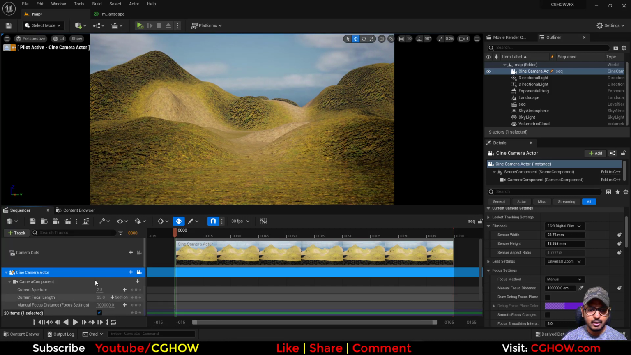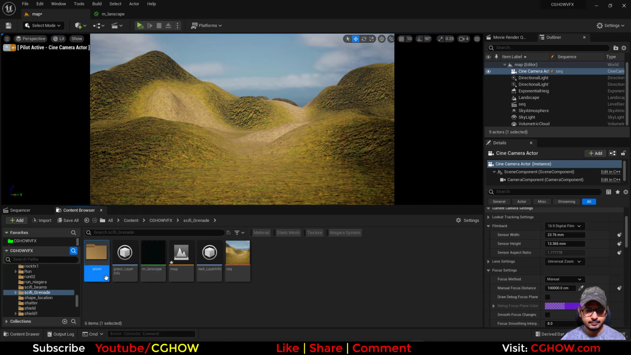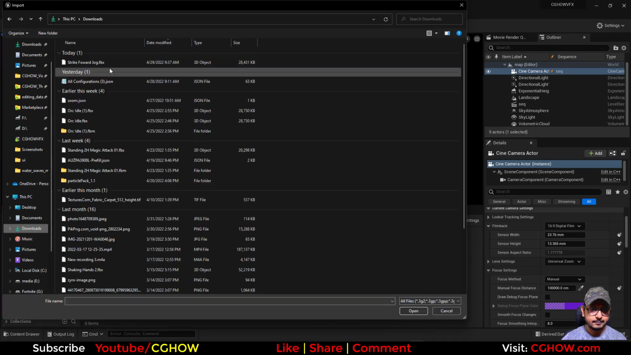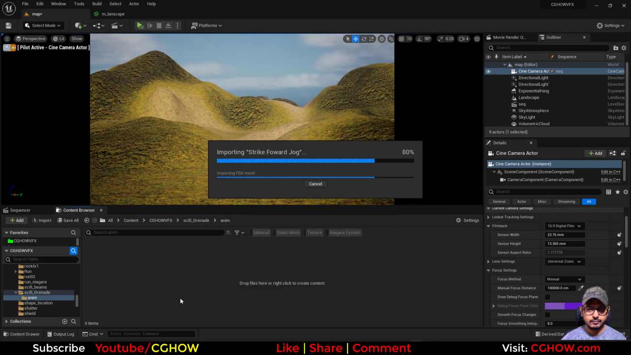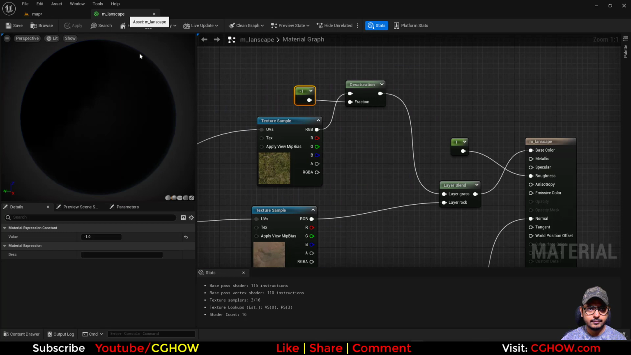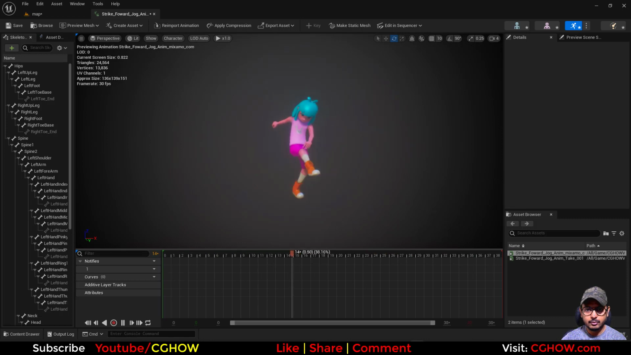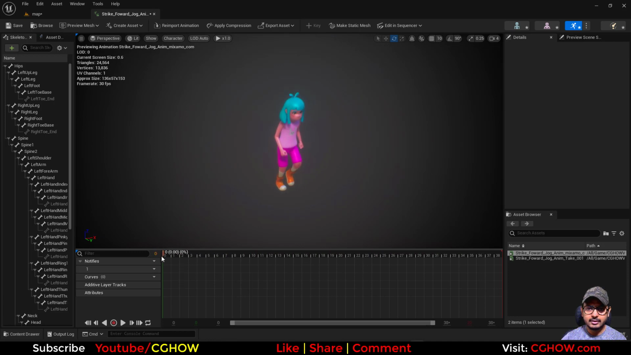Okay, now I will import my animation here. So create a folder, anim, and I'll import that from my downloads. So this is imported. Let me check the material. Yeah, it is fine. So we have this animation, and I want to do something first. It should be static at the start, then it should kick.